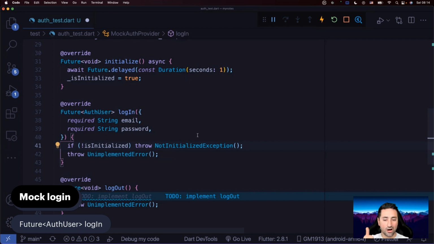So you learn about mocking, and you also learn about writing tests for those mocks. So that's the entire purpose of this chapter.